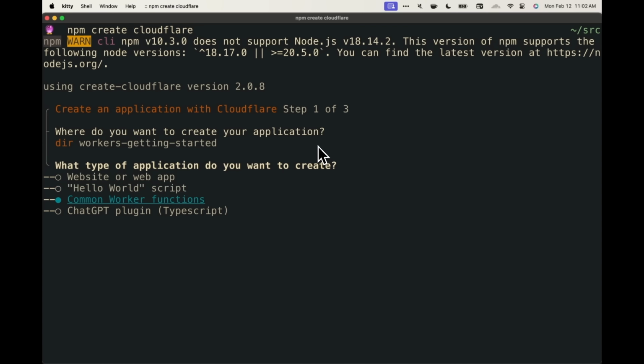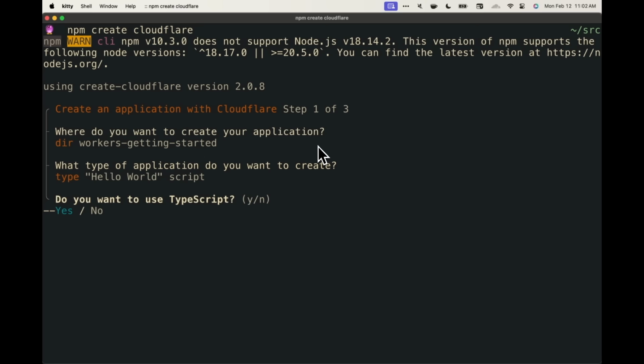as well as common worker functions. If you're new to Cloudflare Workers, like you probably are if you're watching this video, this is a great option to see all the different things that workers can do. And then finally, we even have a ChatGPT plugin written in TypeScript if you want to work with some external AI tools. So for now, I'm going to select Hello World script.